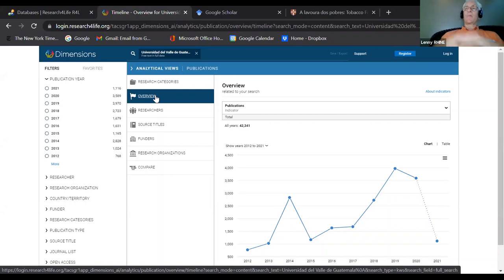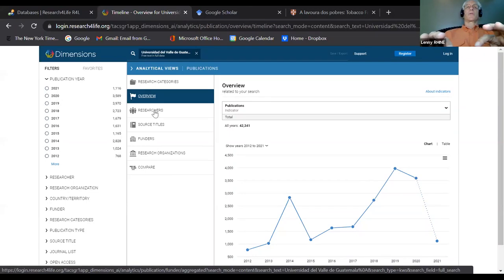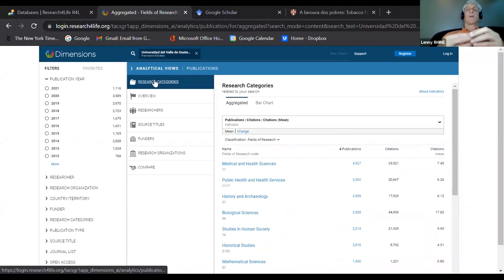Okay. And we know that some of the dynamics may have changed because of the pandemic, and that's perhaps why this number has gone down. But you can see one year they had almost 4,000. Source titles, research organizations. Let's see what we want. Research categories is always useful. Medicine, public health, and archaeology and history, historical studies, studies in human society, biology. So it's again across many disciplines.